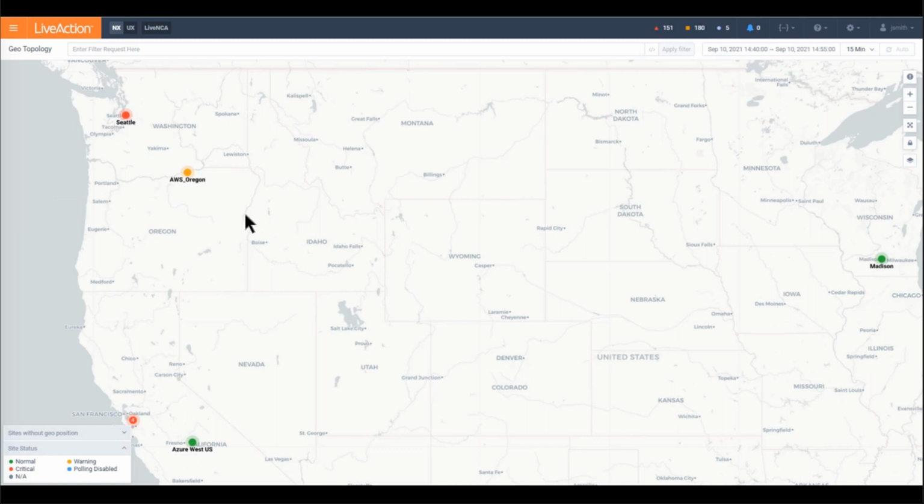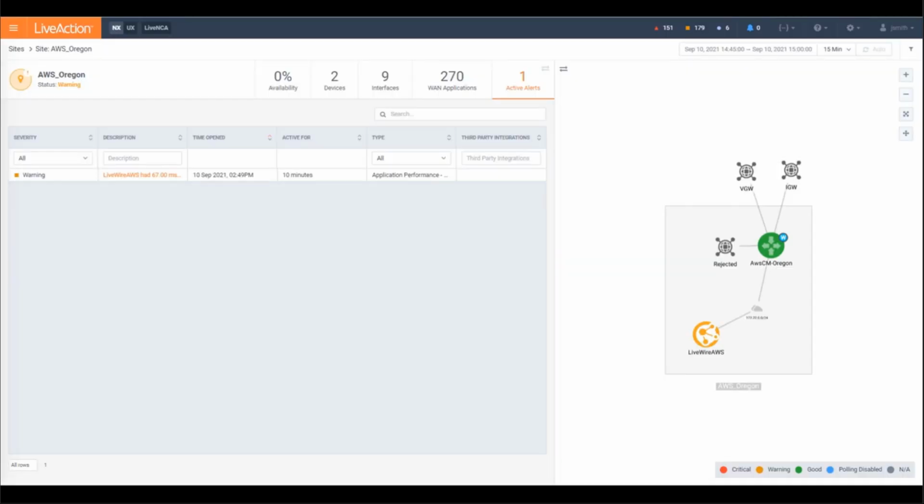So going back to the geographical view, we want to look at things from an application performance perspective. So right now we see AWS Oregon, and there's some active alerts. There's some delay happening on our Mongo database. So we can investigate this a little bit further. We could click on the Oregon site and bring up more information here. And sure enough, there is a warning. It's an active alert. And there's some application performance happening here.